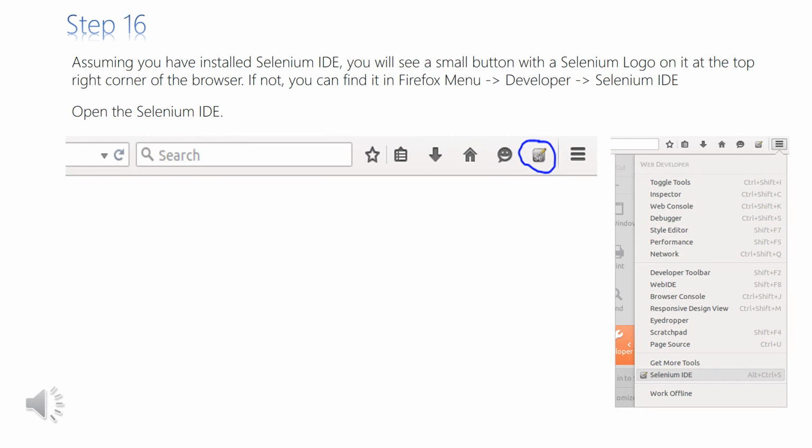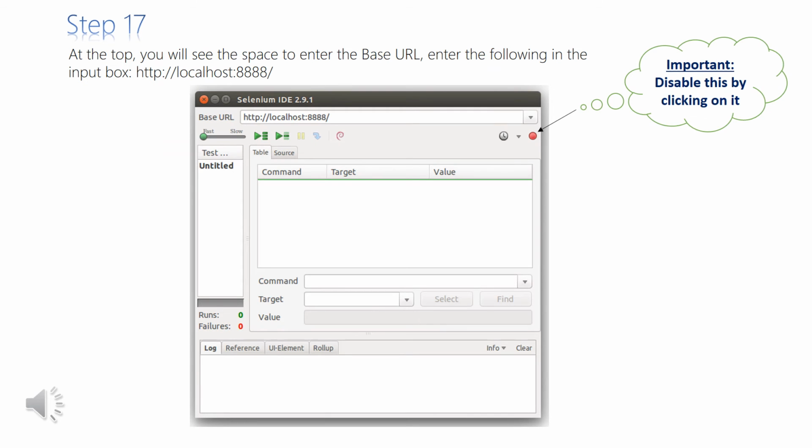Assuming that you have installed Selenium IDE, you will see a small button with a Selenium logo at the top right corner of your browser. If not, you can find it in the Firefox menu. Click on Developer, then select Selenium IDE. Open the Selenium IDE. Using Selenium IDE on Mozilla Firefox browser is really easy.